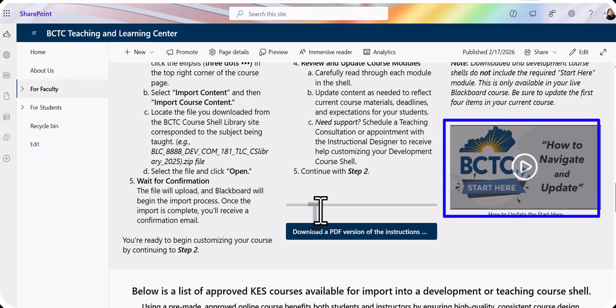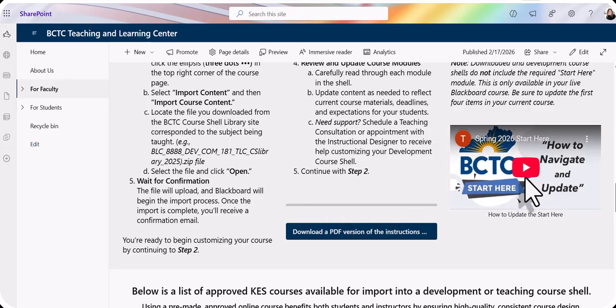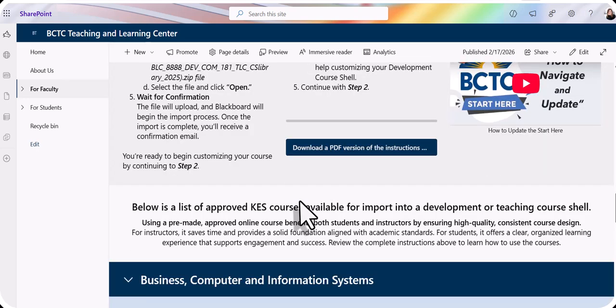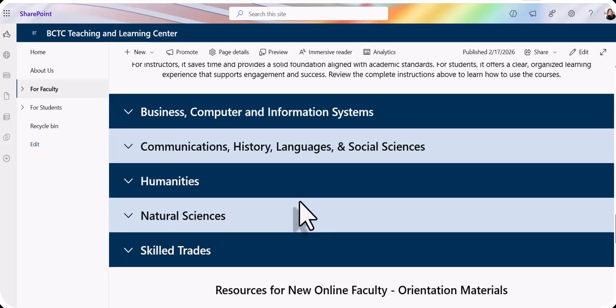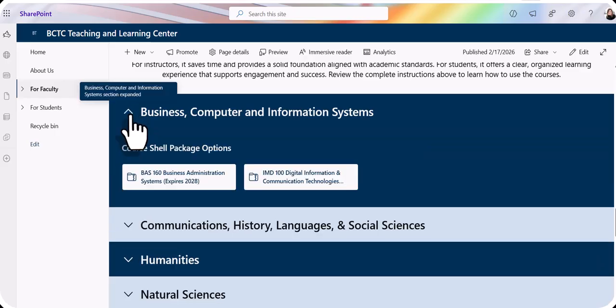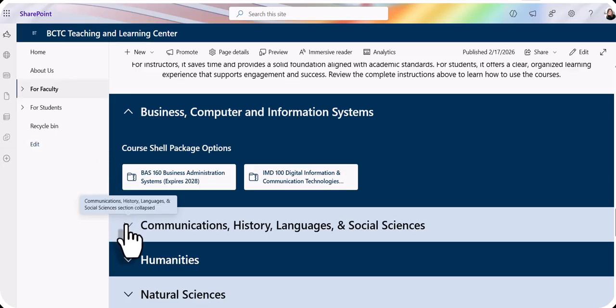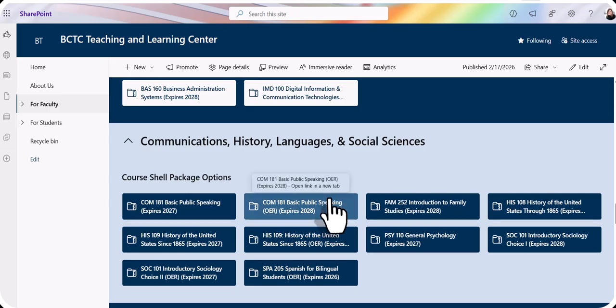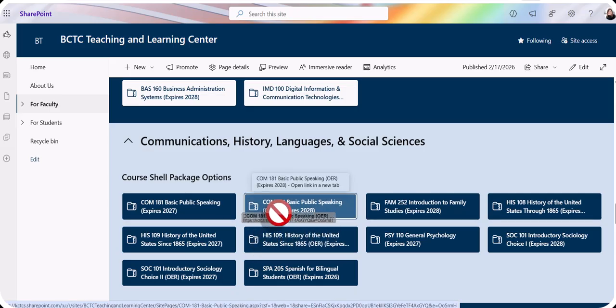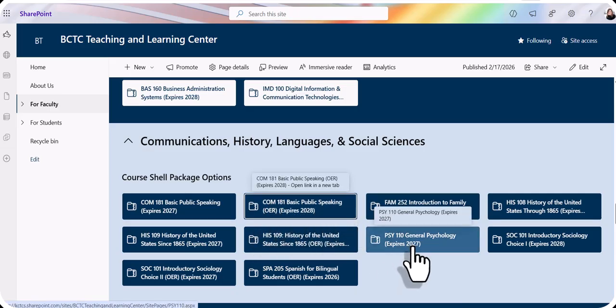A short tutorial is provided to learn how to navigate and update the Start Here module, which is mandatory in all courses. Below all the instructions and information, you will find a list of courses included in the Course Shell Library. Courses are updated or added each semester as to offer more courses as the quality assurance process continues. To use the course packages from the Course Shell Library, expand the division needed and select the course. The course titles will tell you if it is an OER course and what year the course expires.